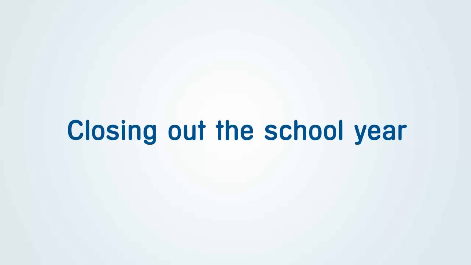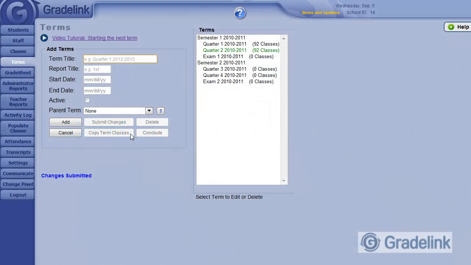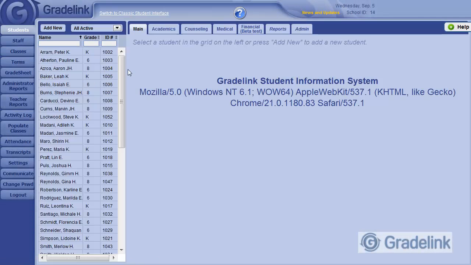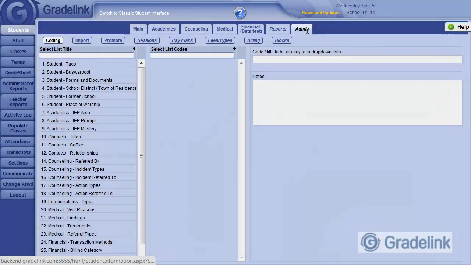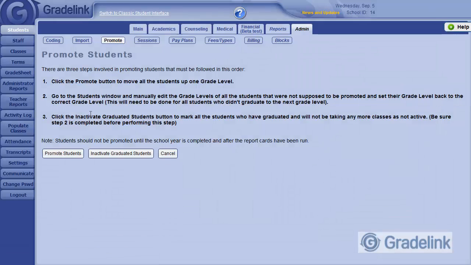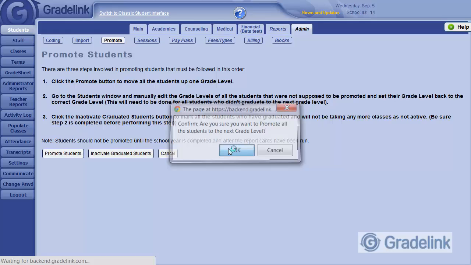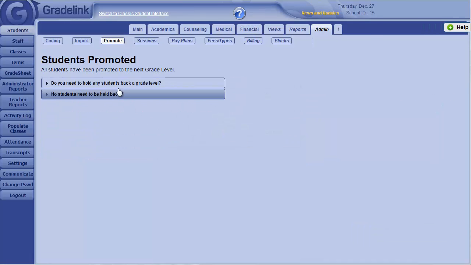At the end of the year, the final step is to promote students. Before performing this routine, please be sure classes have been concluded and final report cards have been printed for the year. From the Students tab, let's click the Admin subtab over to the right. Then we'll click the Promote Students button. Down below, click the second Promote Students button. This will raise all students up by one grade level.